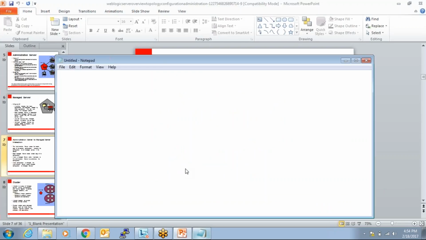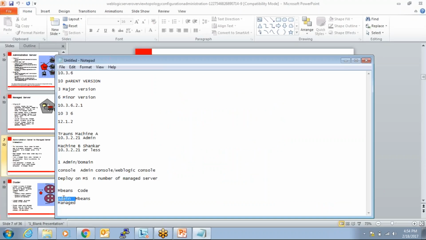Cache, exactly. Cache in the sense, now this is my admin server, right? Admin server has, let's say, some code. This is the code of the admin server. Now this code is nothing but my mbeans, the admin's mbeans. So it is stored somewhere here. So when the managed server comes up, it reads the configuration from here and then comes up.